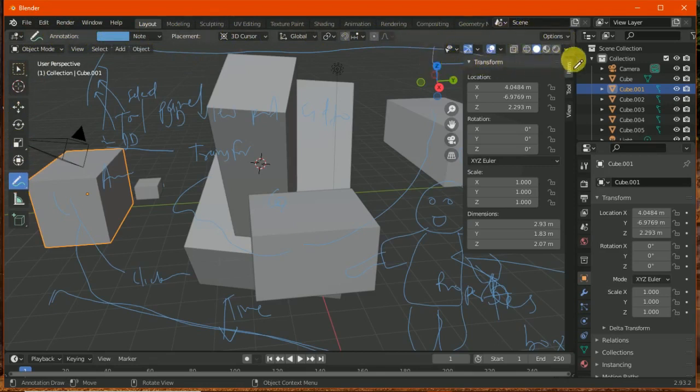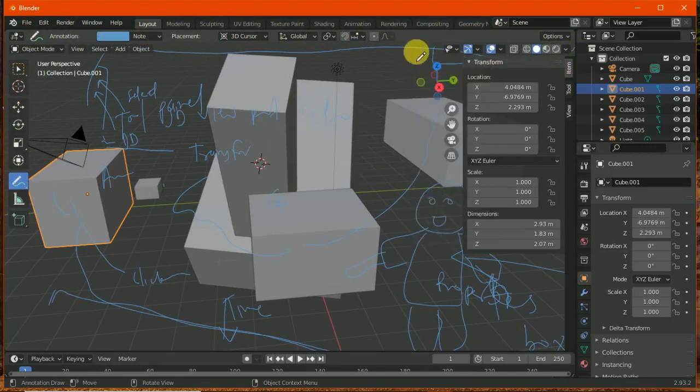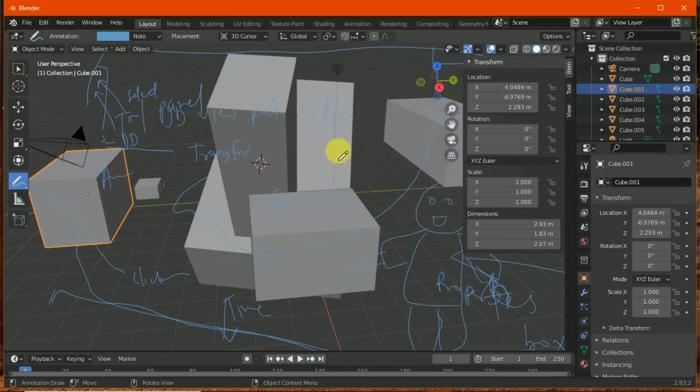Here are some options showing what is open in this scene, like mesh, curve, surface, meta, text.